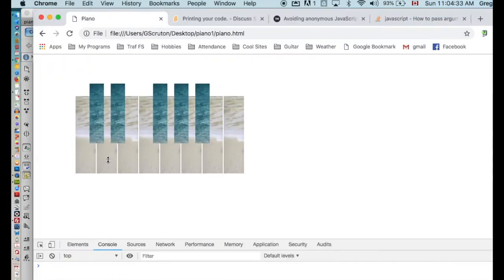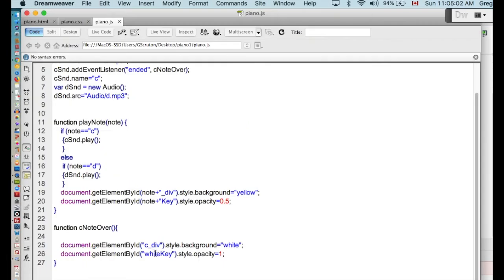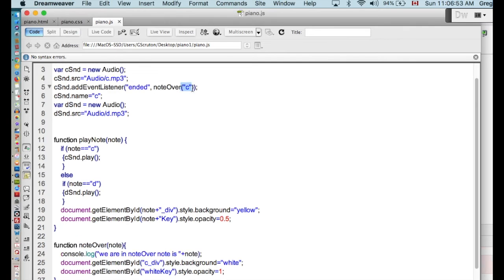If I click on the D key, excellent. Of course, it didn't disappear when we were finished. This one disappears. We have this problem. We have audio C note over, style of null. We don't have a white key anymore. So let's get rid of this. Let's call this, how about just note over, lowercase n. Let's just go to note over.